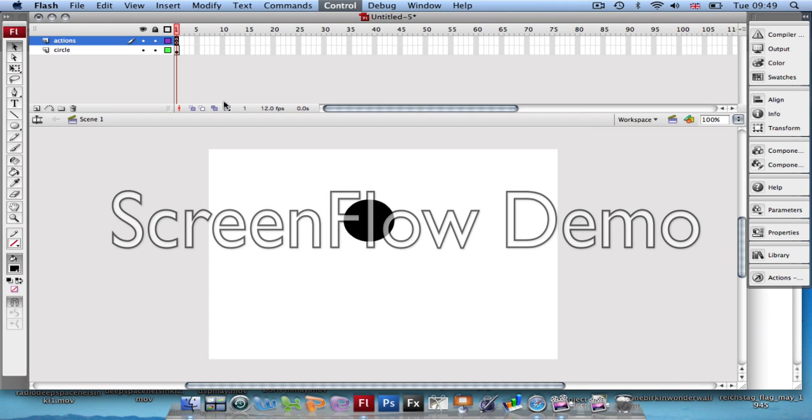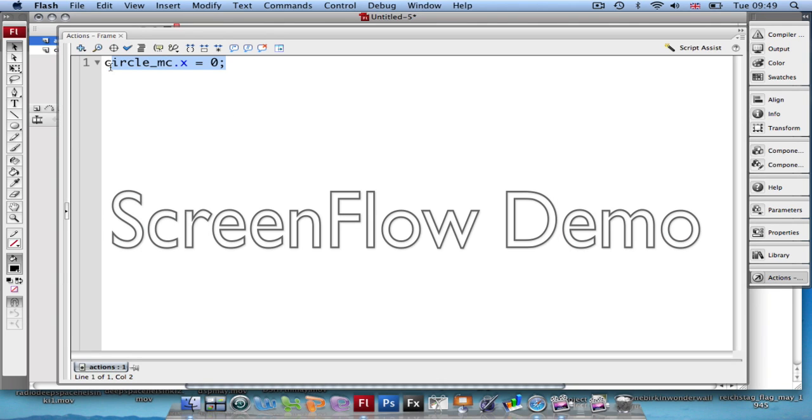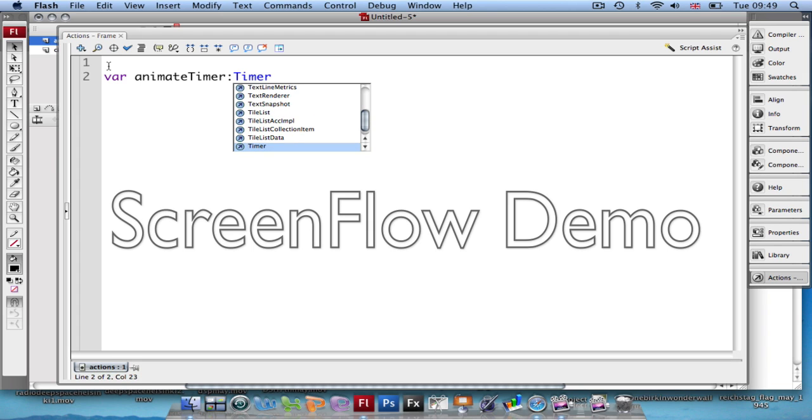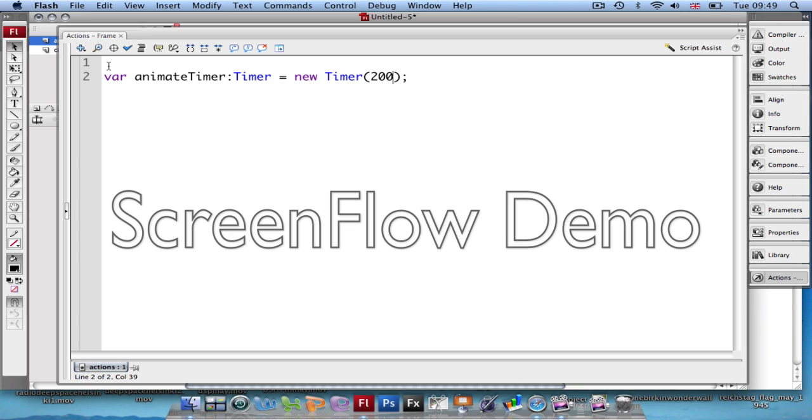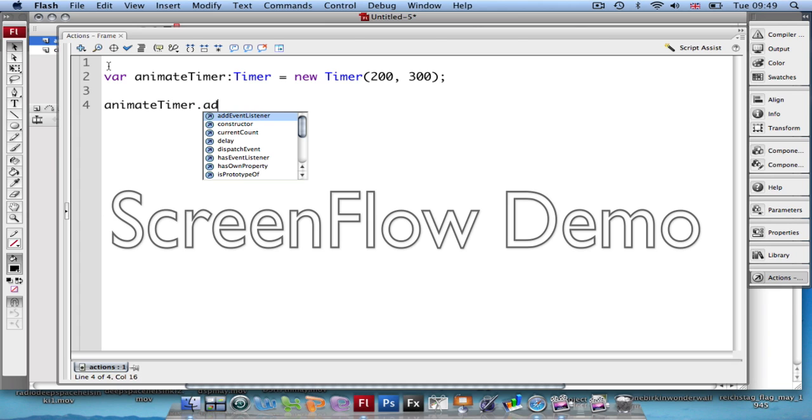Okay, so I'm going to go back into the code now and do something more interesting where I set up a timer that fires every so often, and each time it fires I'm going to move the circle a little bit, and in that way I'm going to animate the circle. So I need to have a variable, it's going to be called animateTimer, and its type is Timer. The way you declare it is with new Timer, like this, in brackets. It's going to run a period of 200 milliseconds, it's going to run for 300 times.